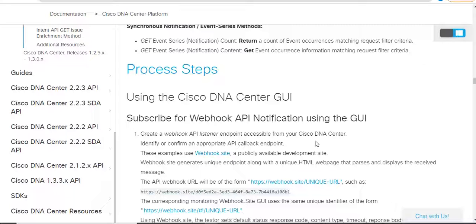Process steps. Using the Cisco DNA Center GUI, subscribe for Webhook API notification. Create a Webhook API listener endpoint accessible from your Cisco DNA Center. Identify, confirm and validate the API callback endpoint. These examples use webhook.site, a publicly available development site. Webhook.site generates a unique endpoint along with a unique HTML web page that parses and displays the received message.